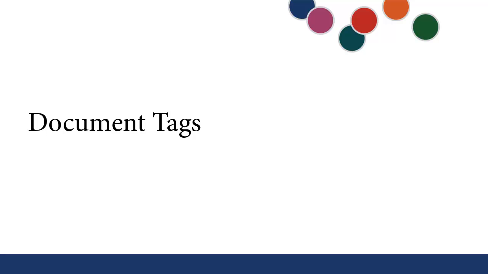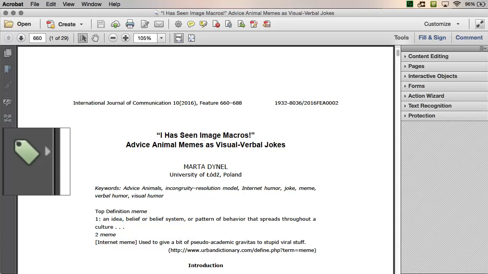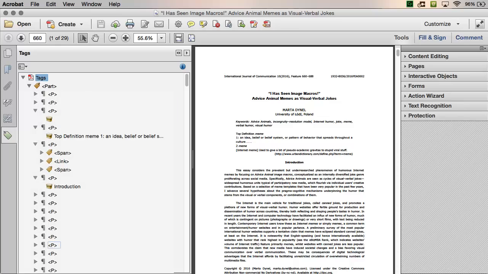The next characteristic is document tags. Find and select the tag button. Expand the tags so that you can see how the document is structured. This defines the reading order, identifies headings, paragraphs, sections, tables, and other page elements. If something is not correct, you can drag and drop to change the reading order.